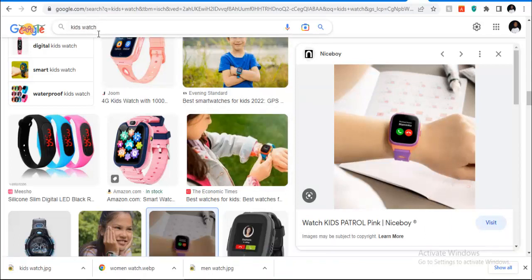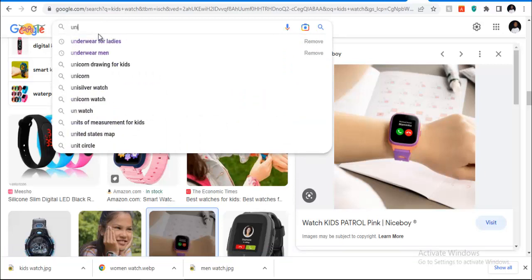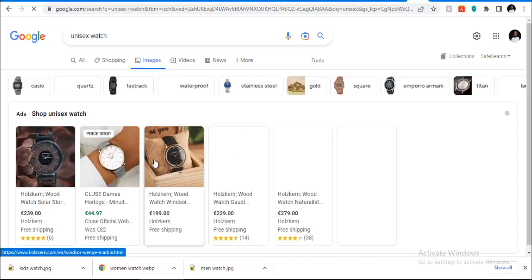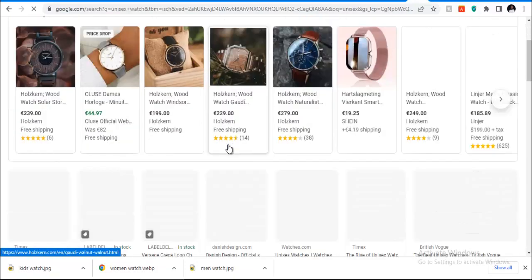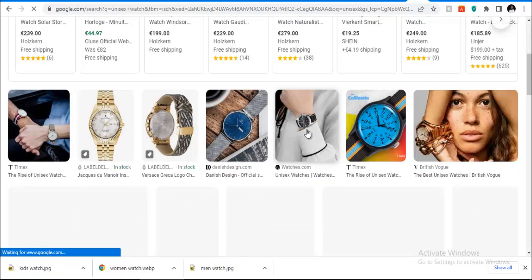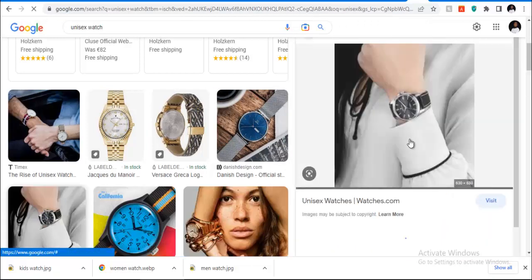Then I'll come to, let's say, unisex watch. Unisex watch. There are some watches that are unisex. The male can wear, the female can also wear. Alright, so just look for unisex. You can see this is an example of a unisex kind of watch.